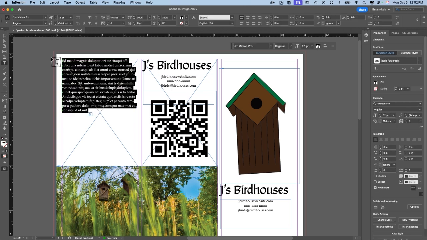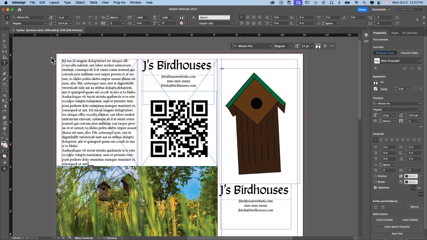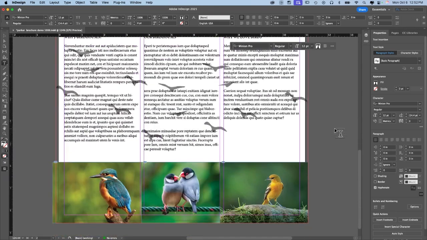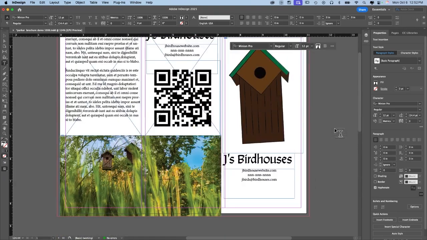Because I can't leave this empty space, I'm going to copy this and just paste it twice because I want to fill in the space. Make a little line break here to make it look a little nicer. And I think we're good to go. Look at how nice that looks.